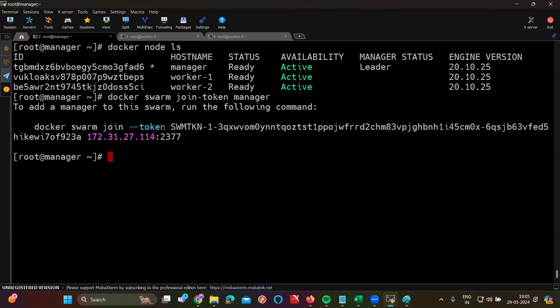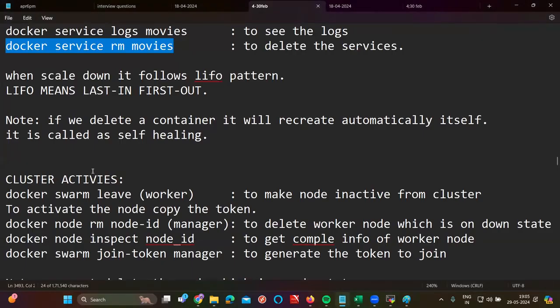Okay. If you forgot this one, but in real time, once you copy the token, you will not remove it. The token will stay inside the cluster only. Or you can save it in any Ansible vault, because it is for your future usage. So these are the cluster admin activities that you are going to do in real-time activities. Is it clear for all of you now?